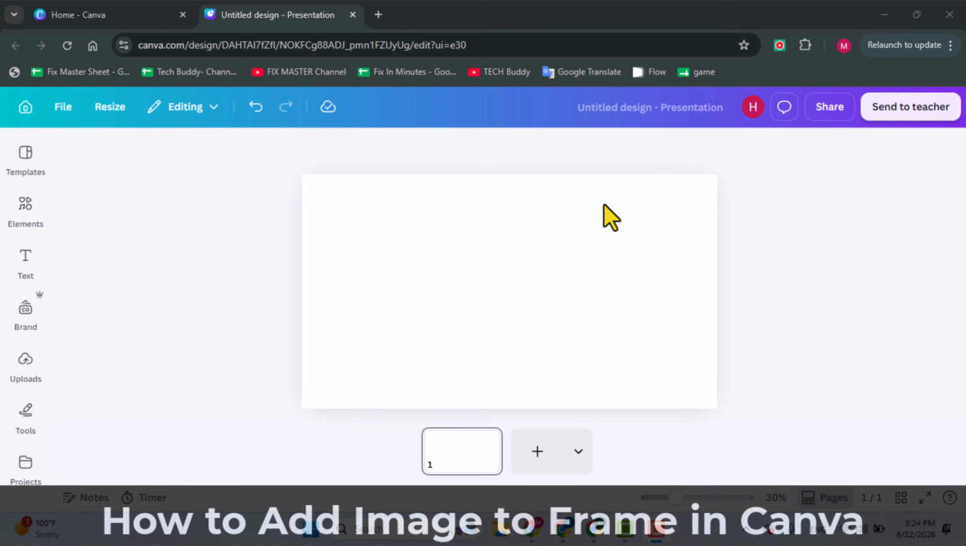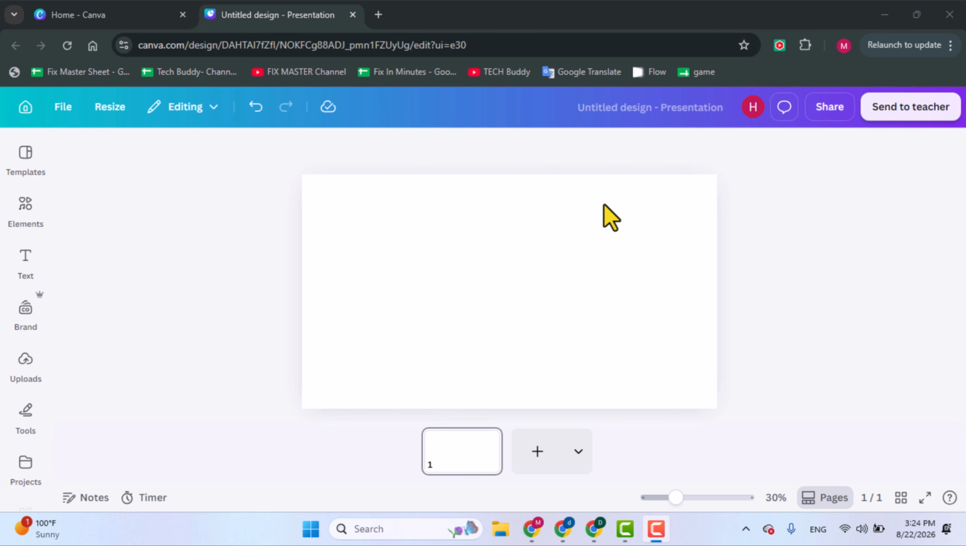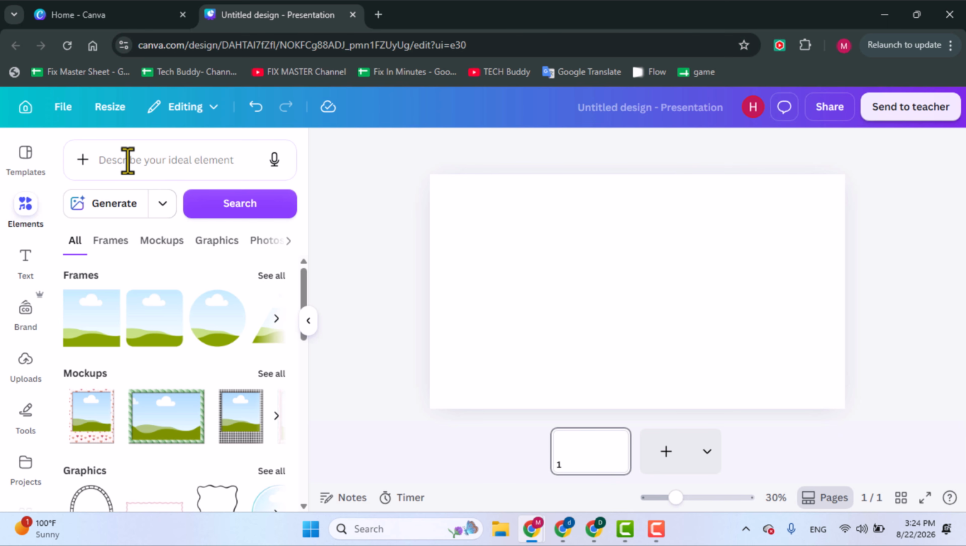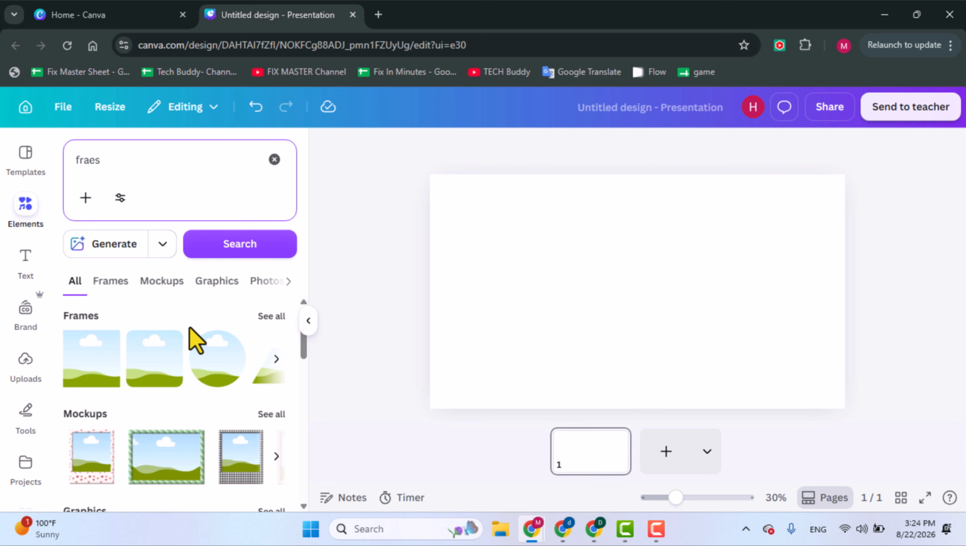First, open Canva. Open the design where you want to add your photo. Now go to the left panel. Click on Elements. In the search bar, type Frames. Press Enter. You will see different frame options.